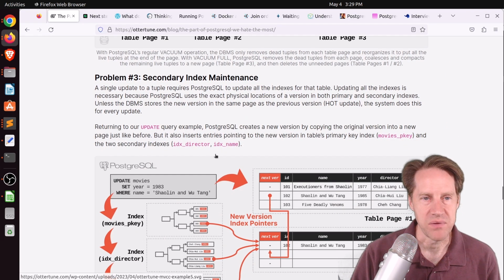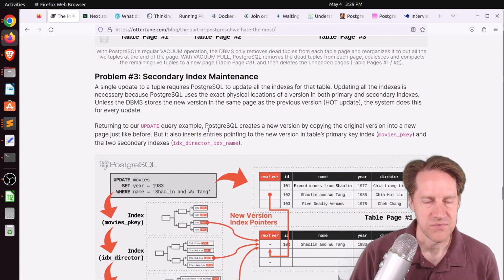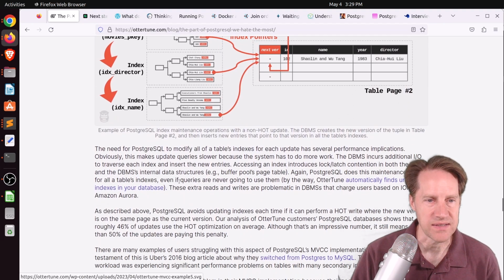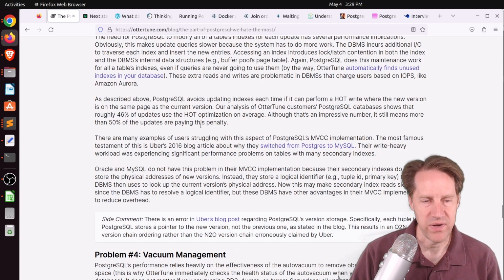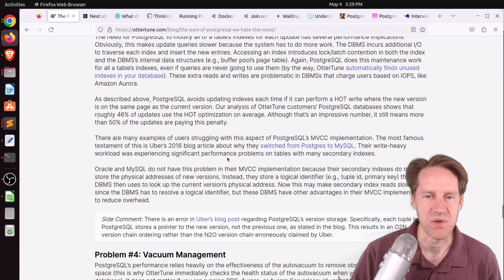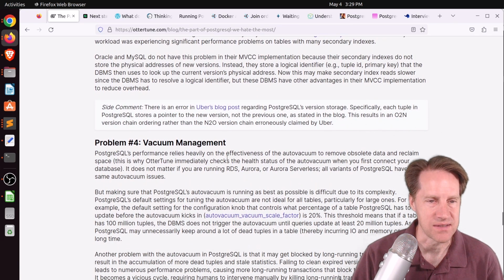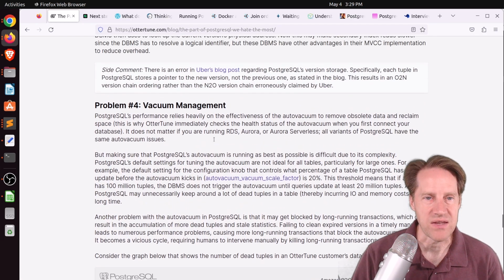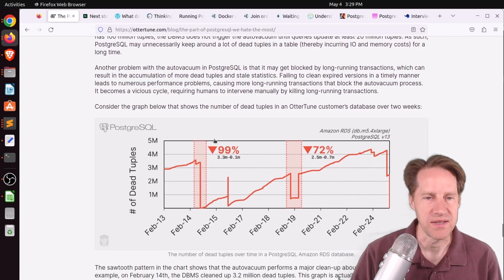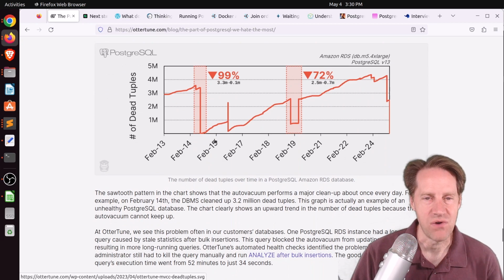And then the third problem is secondary index maintenance. All of these different versions have indexes pointing to them as well. And they point out this is part of the reason that Uber in 2016 switched from Postgres to MySQL, that, quote, their write-heavy workload was experiencing significant performance problems on tables with many secondary indexes. So these are the non-primary key indexes. And the fourth problem is vacuum management and tuning it appropriately to make sure you don't have tons of dead rows in your tables.